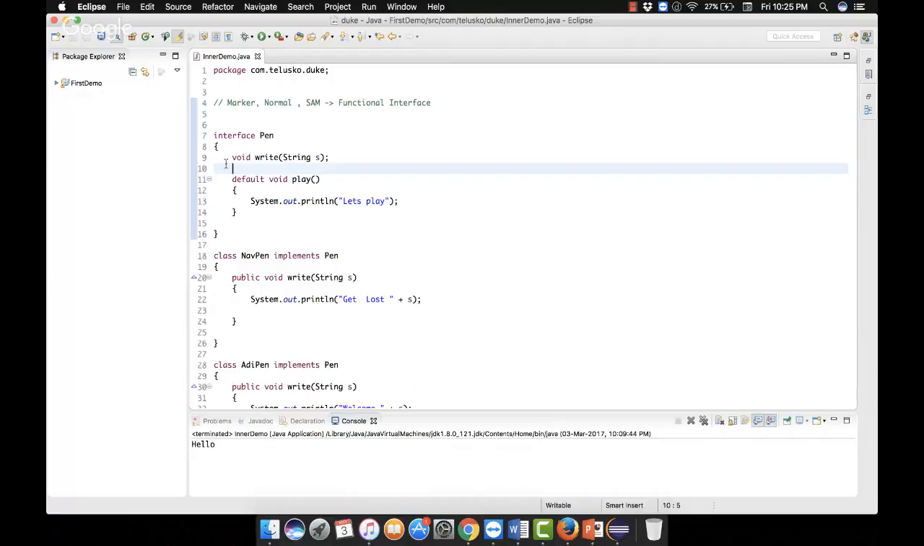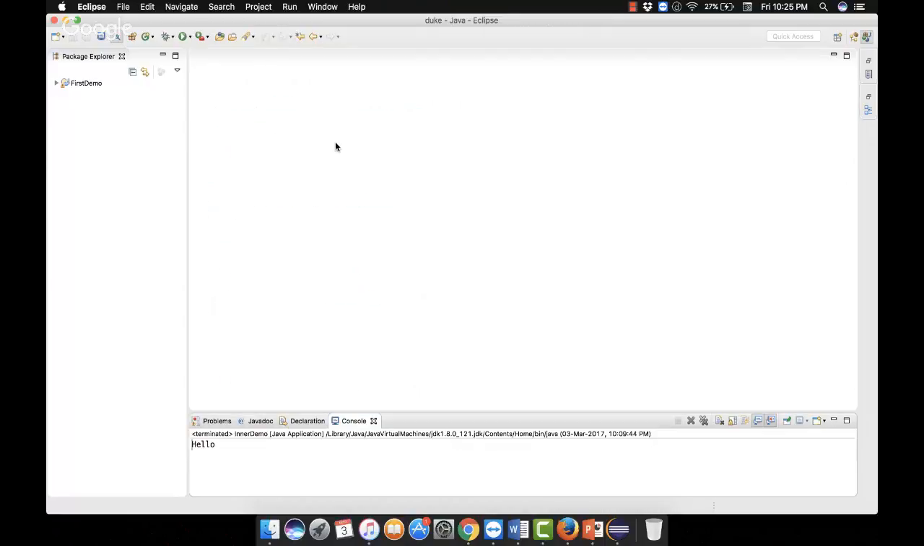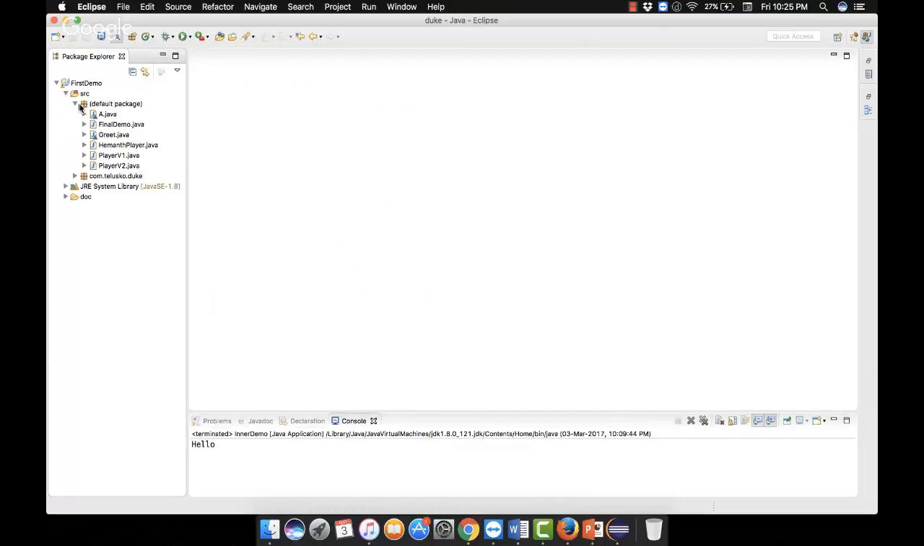Everyone got the point of interface here? So again, we'll come back to interface soon. But before continuing with interface, let me talk about one more topic today. So actually we are shifting between packages and the interface concept.